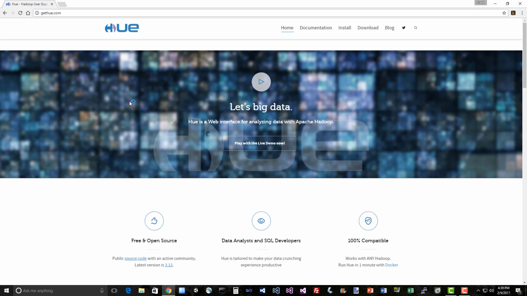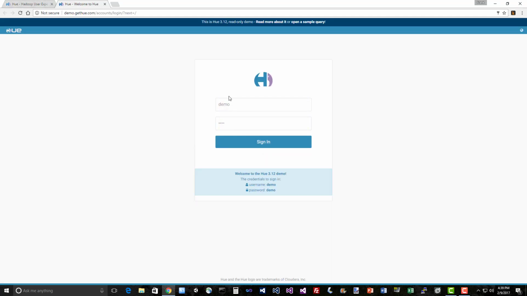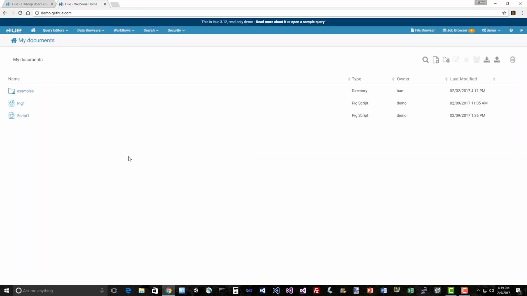And you can see it has a much more corporate and polished look than your typical open source product. And well, like I said, that's because it's backed by a commercial company, Cloudera. And if we go to, let's see, play with a live demo. Let's do that. And you can sign in as demo and demo. That's down here if they ever change it. So let's just play around a little bit here and see what Hue has to offer.